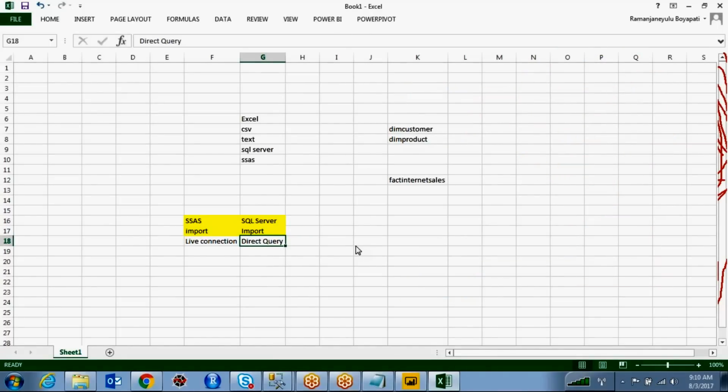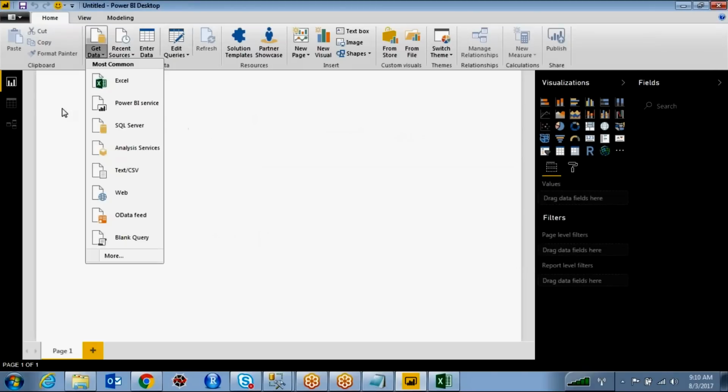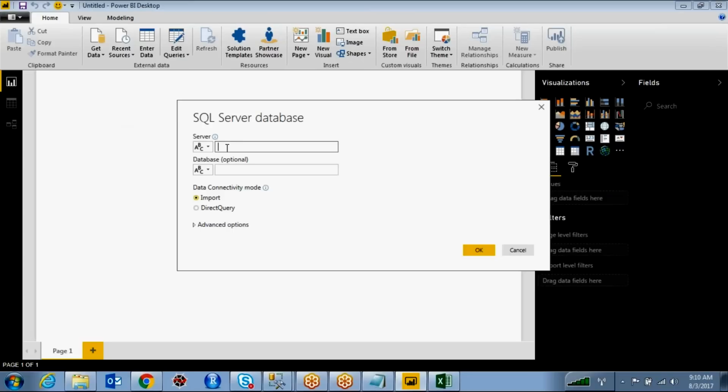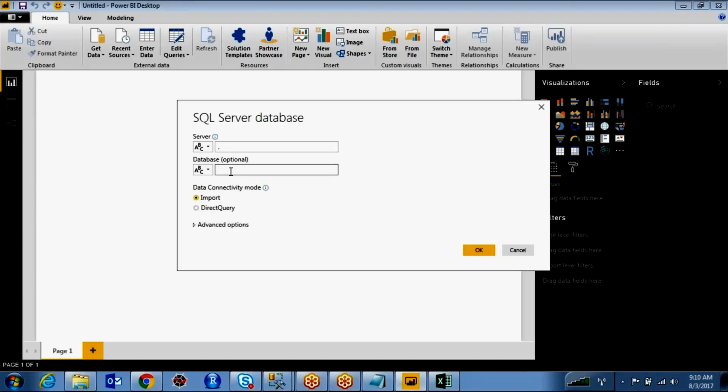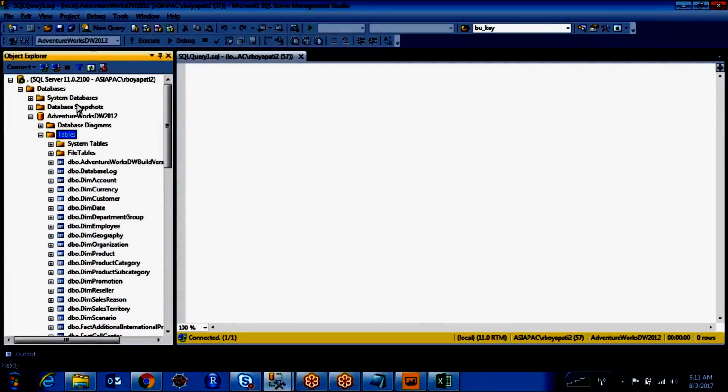So here I am going to take my data source as SQL. You just go back over here, SQL. This is my server name, and if you want to provide a database name specifically, yes, you can provide it like this. Just copy the database name.